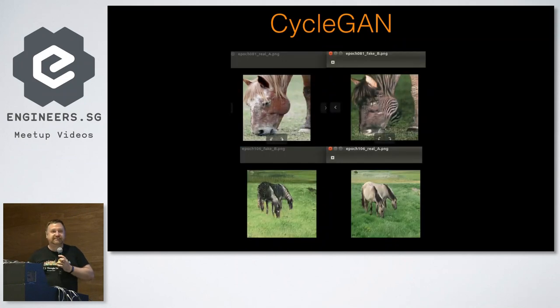Another thing you can do, which this paper became very famous for, was taking horses and turning them into zebras, and zebras into horses. So you can see here, I've taken two pictures of horses and turned them into sort of zombie zebras. It sort of learnt roughly what the lines were doing. This was after a day and a half of training on a very fast GPU, so it does take a lot of time to do this sort of thing. But anyway, this is sort of what GANs are.